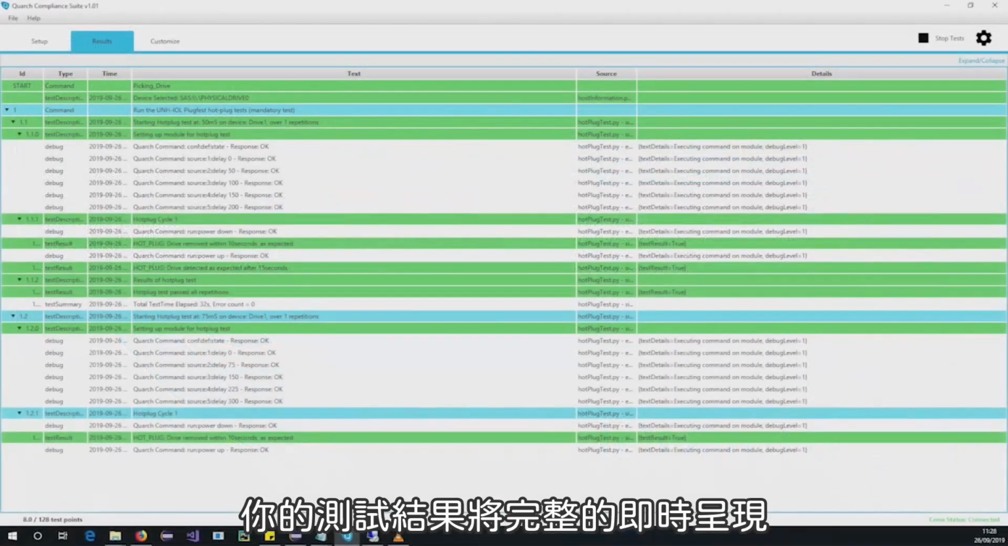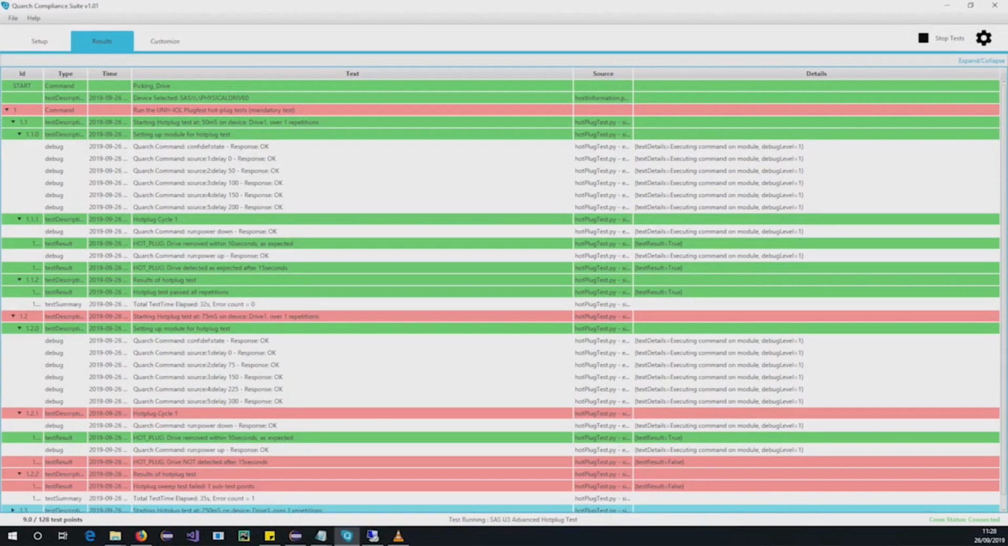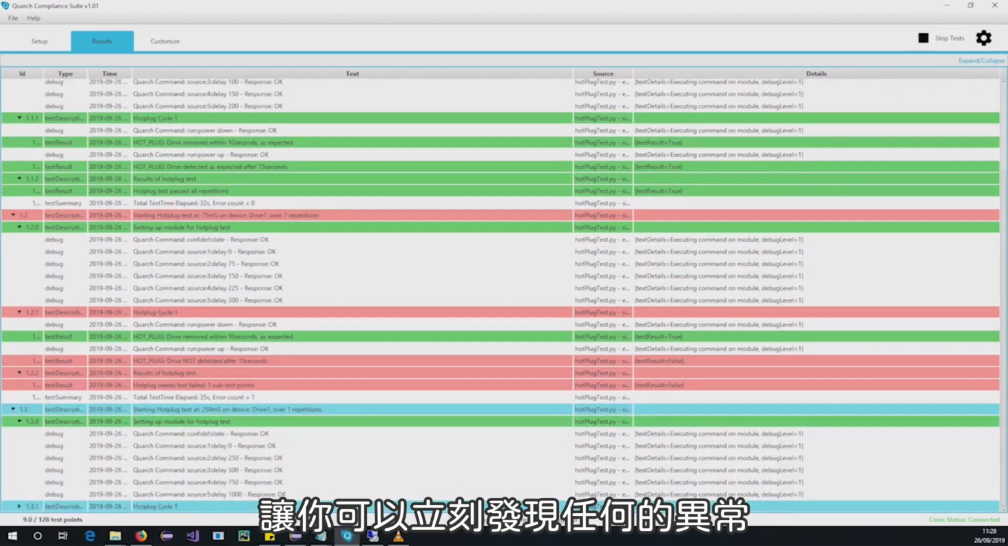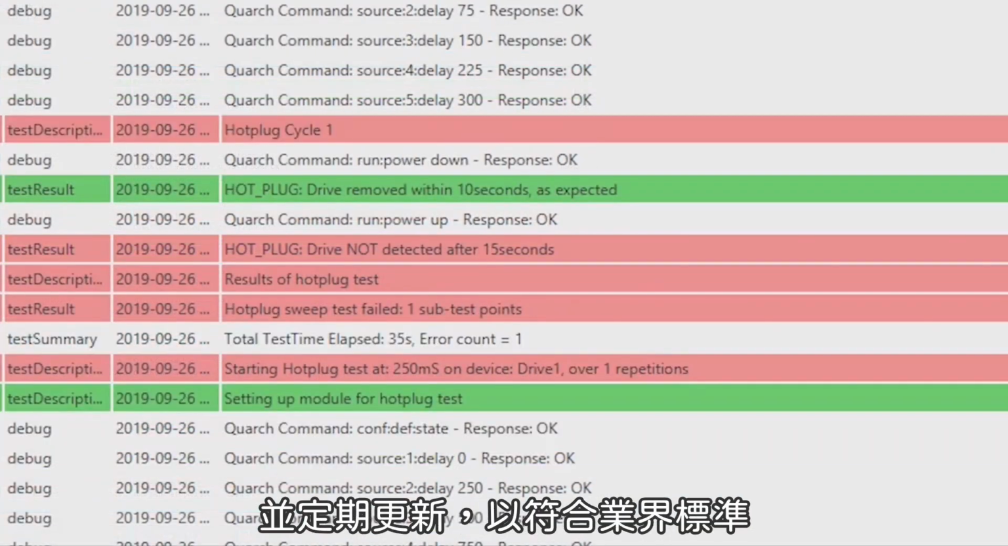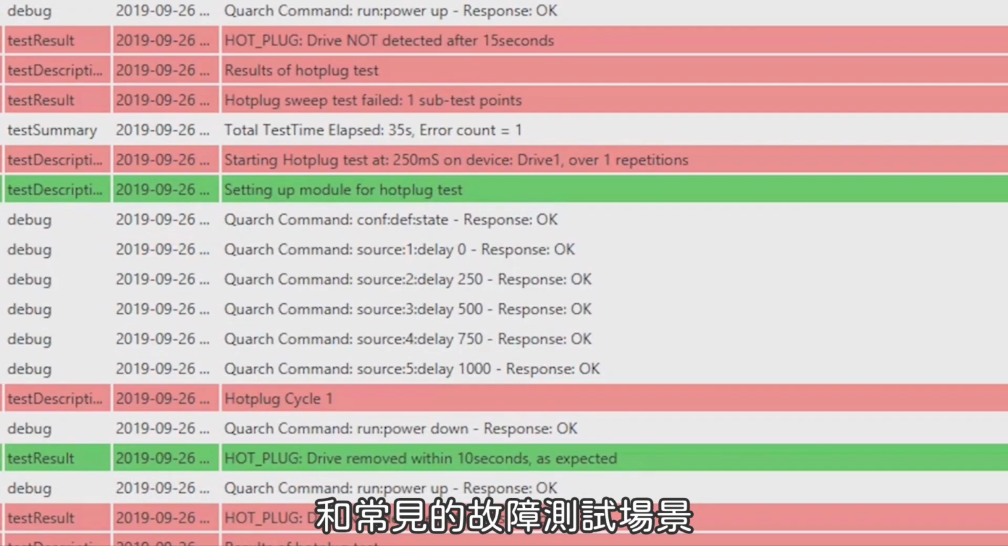Your results are comprehensively displayed in real time, allowing you to detect any faults right away. Multiple test suites are available and have regular updates to keep up with standards, industry best practice, and the most common failure scenarios.